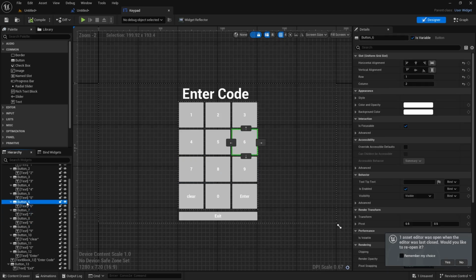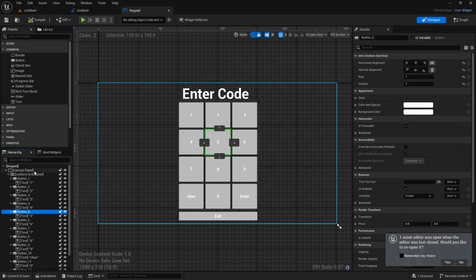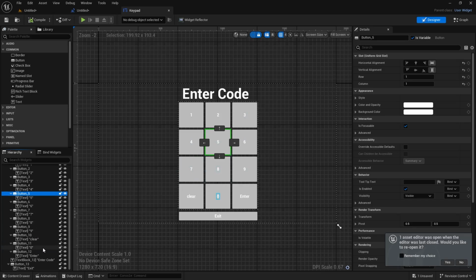This is him going through structuring and building the widget so it looks the way it does. And like I said, shortly we're about to look at the blueprint so you can see how he gave it life.